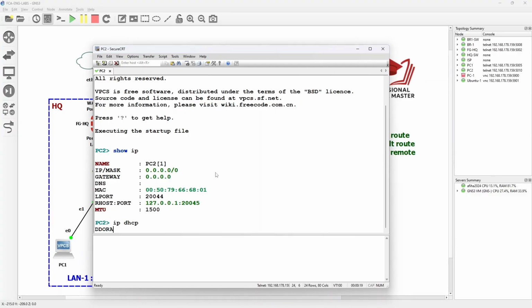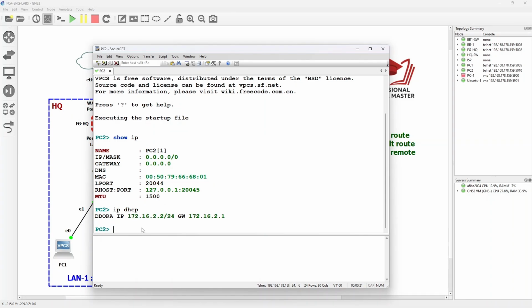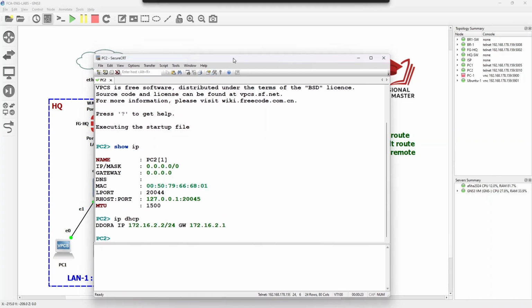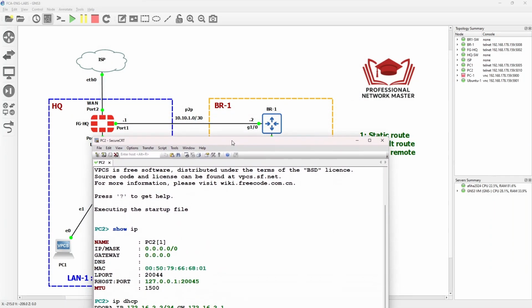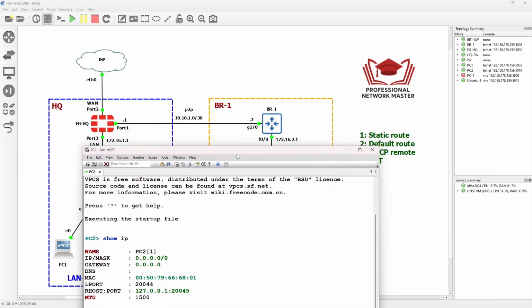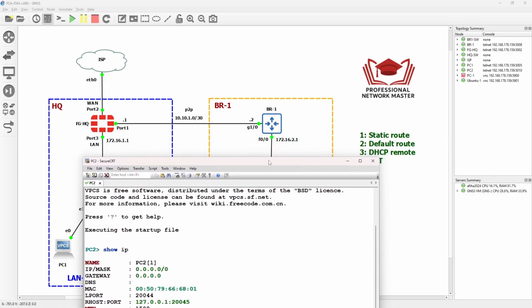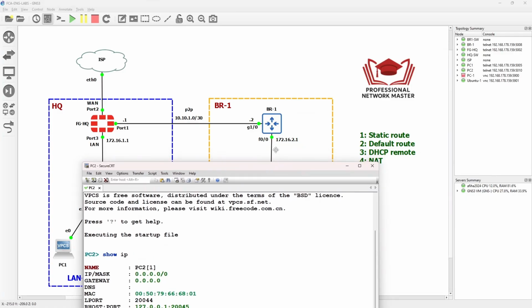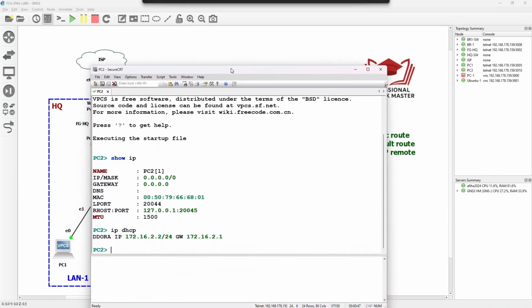And that's okay. So this computer has taken the IP from here. So in the network here, it was a broadcast, and the router forwarded it as a unicast on this link.